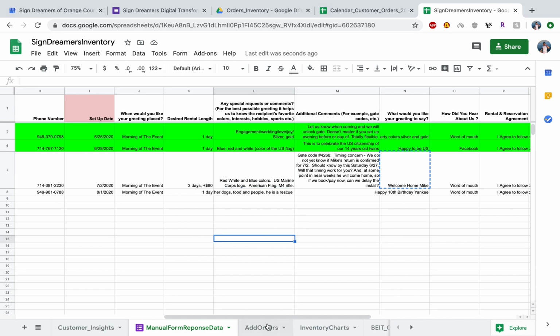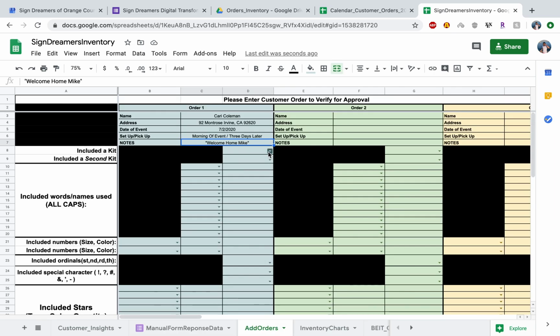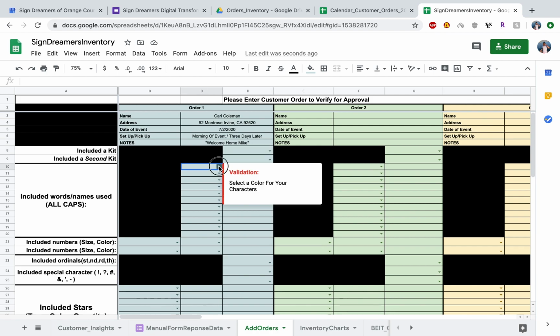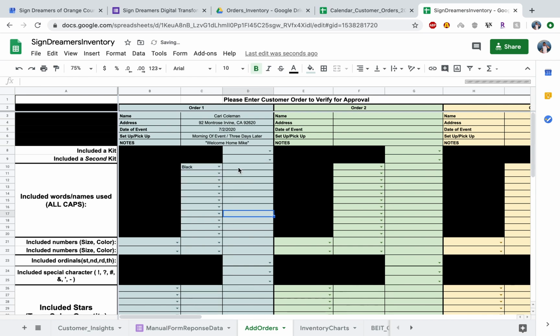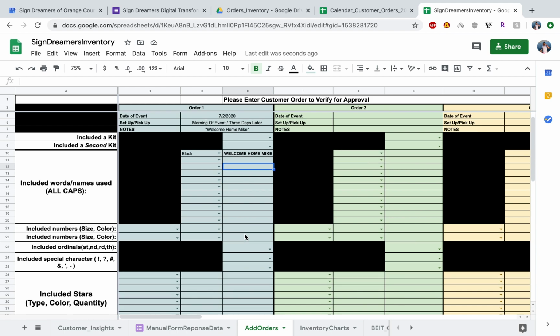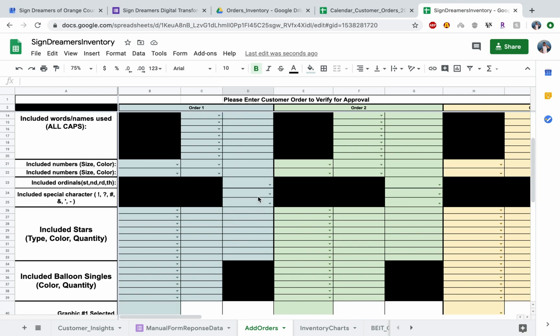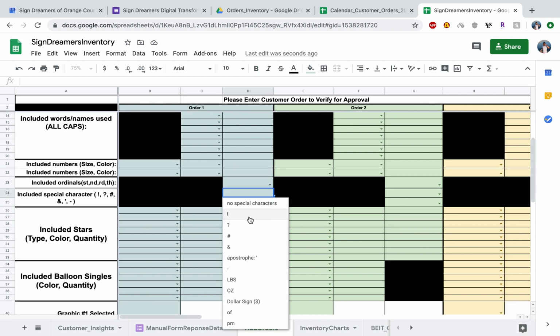Okay, so let's go ahead and build this up right here. So kits, we're not going to use any kits right here. Let's select in black colors. We're just going to do welcome home. Welcome home, Mike. Okay. So that's all in black letters right there. And we're not going to write out any other phrases. Numbers, we're not going to do any numbers there. Ordinals, no ordinals.